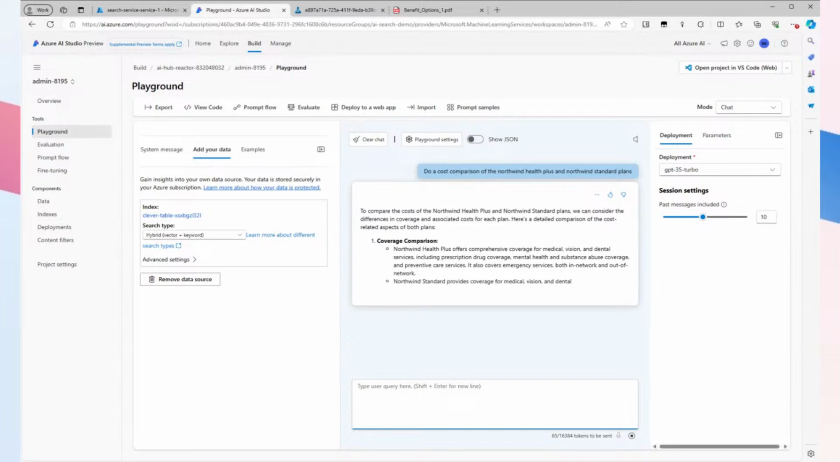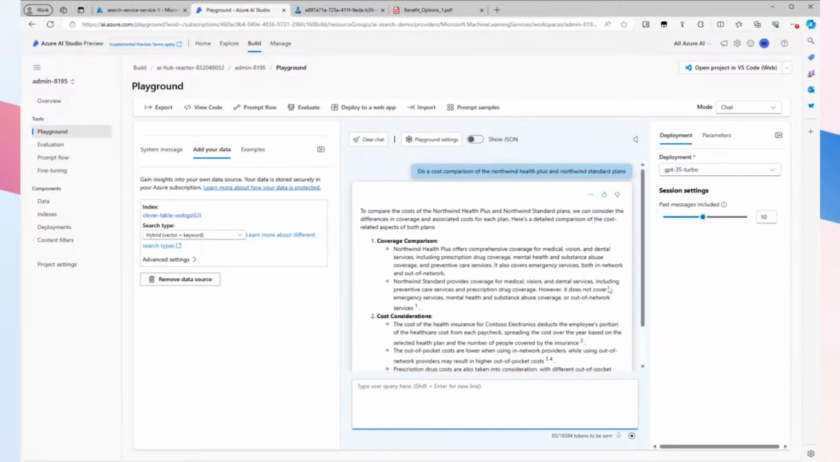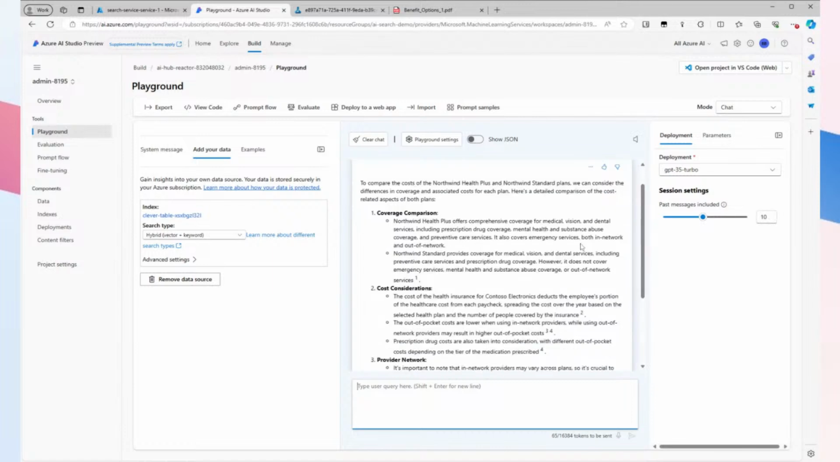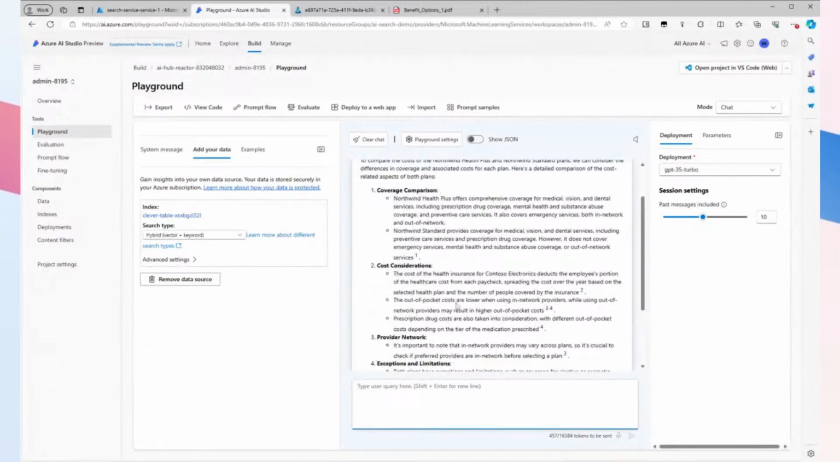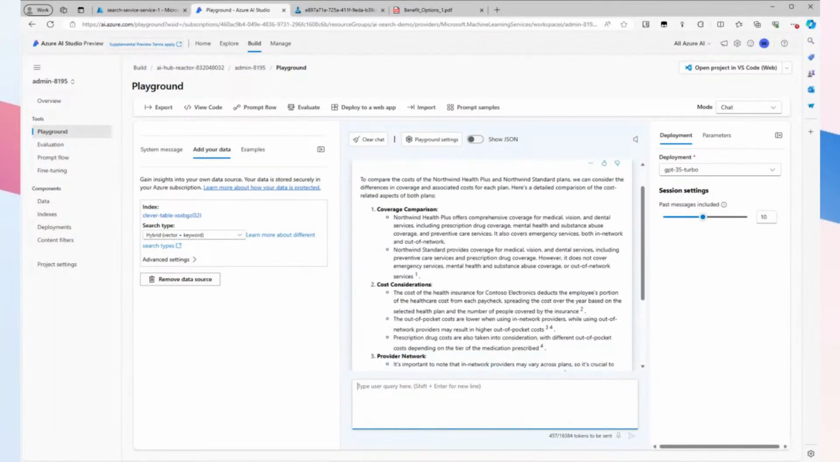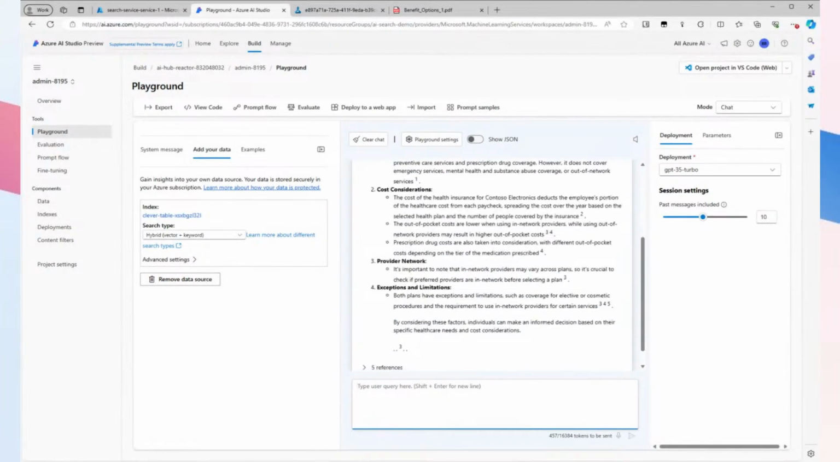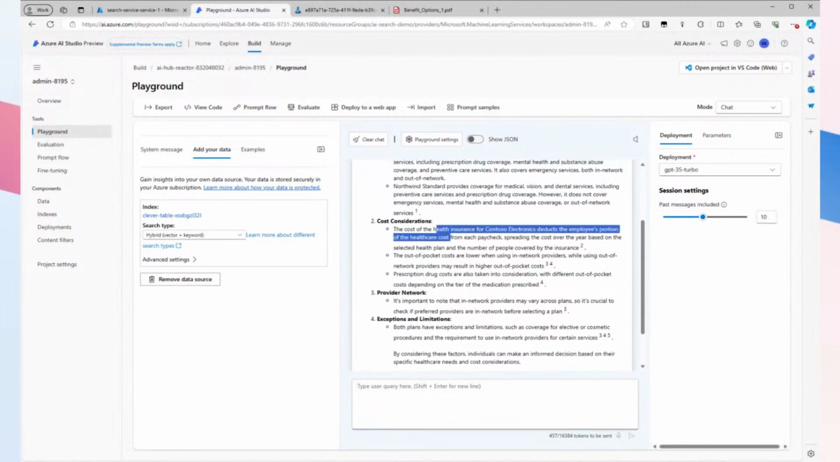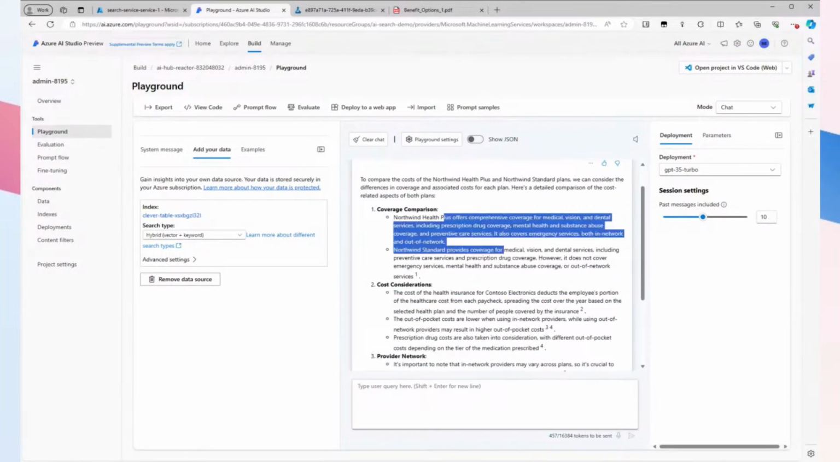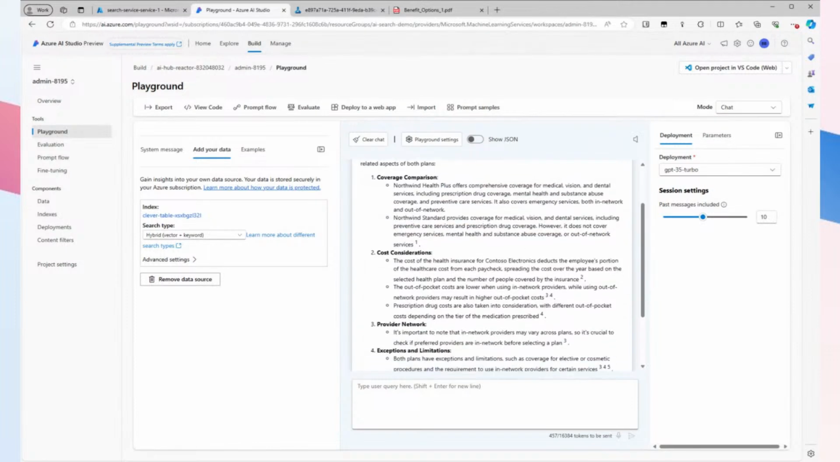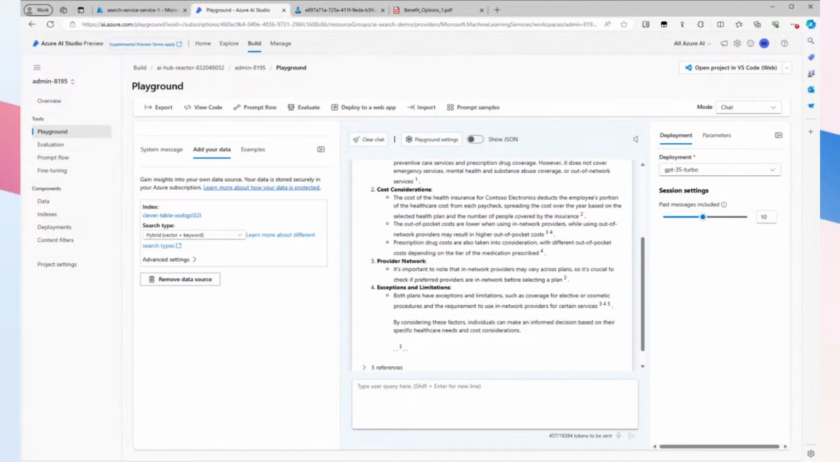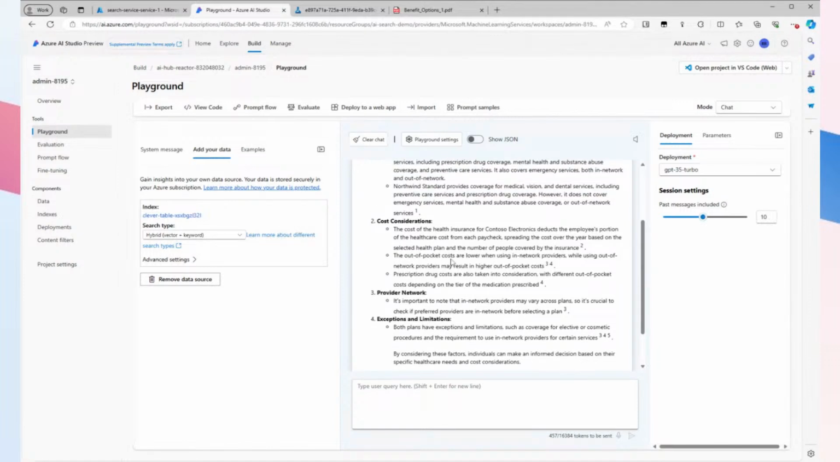Okay, it does seem to have responded already. We can see how fast that was. It's very quick to respond. It's still responding, and that's why it's a bit slow. I'm also sharing screen, so do be mindful of that. Okay, it doesn't seem to have done a cost comparison exactly, but it has given some cost considerations. It's got some comparisons of coverage, which is good. It's also got some notes about provider networks. Out-of-pocket costs are lower when using in-network providers.